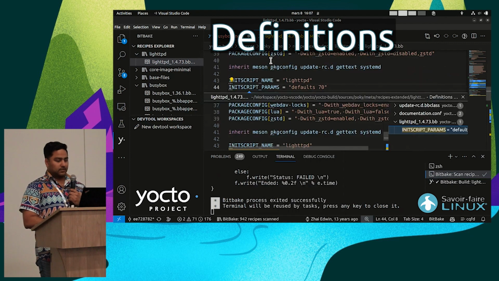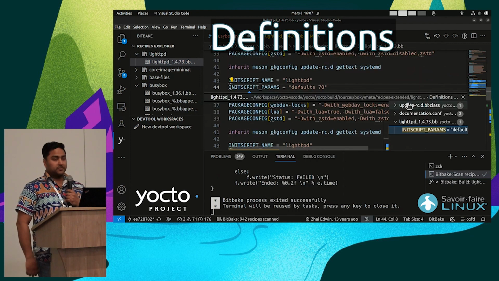As mentioned, once you click on Go to Definitions, you get a quick navigation menu on the right side with all the definition entry points where our variable has been referenced.